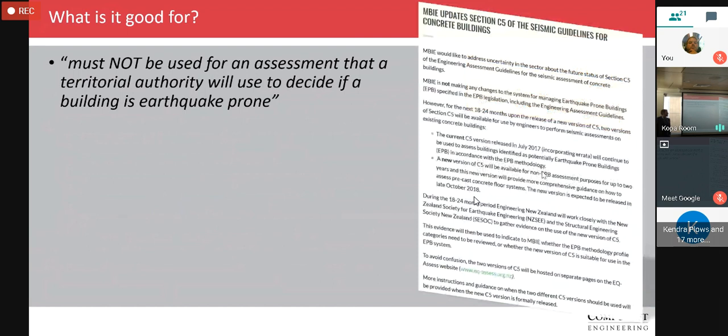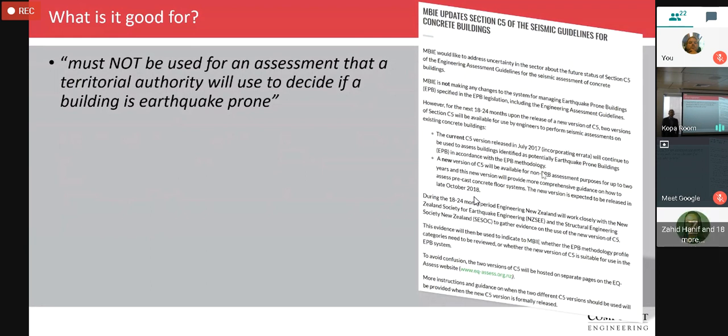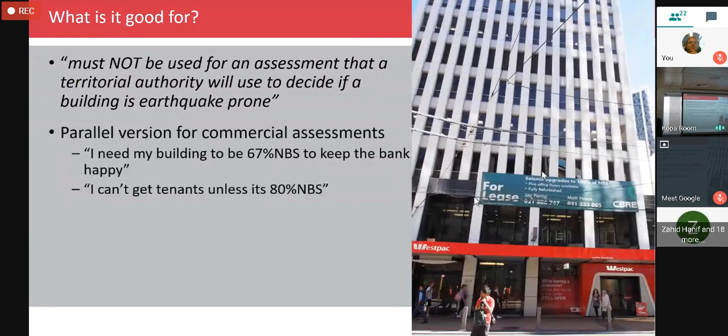So in terms of use of the new document, it's stamped pretty clearly that it's not currently for use for assessments to determine whether a building's earthquake prone. There's some information around in various sources explaining when it can and can't be used. It's essentially a parallel version that can be used for any assessment except where it's prompted by a letter from the council asking if the building's earthquake prone.